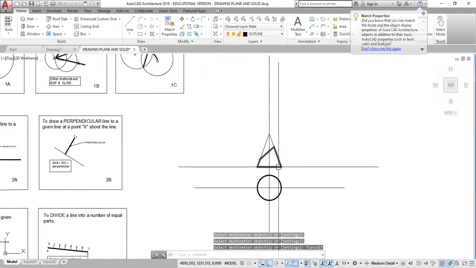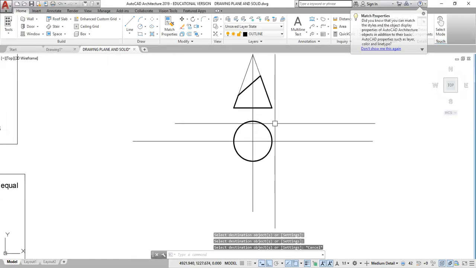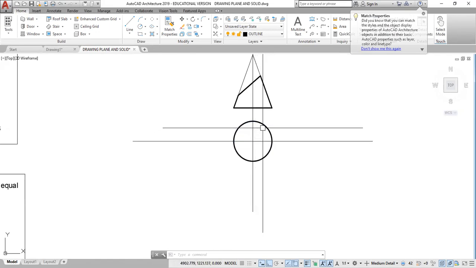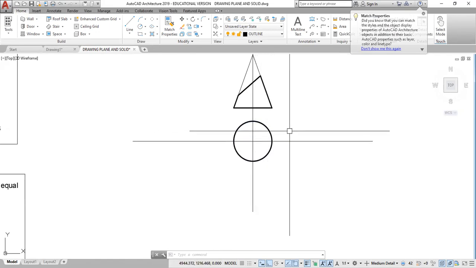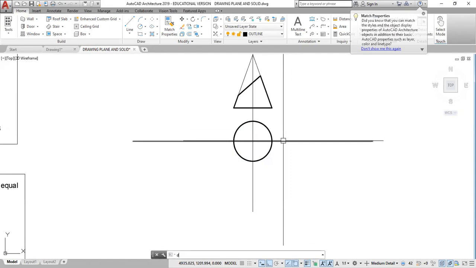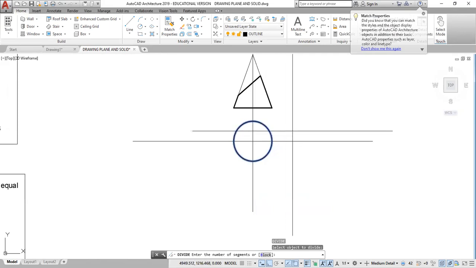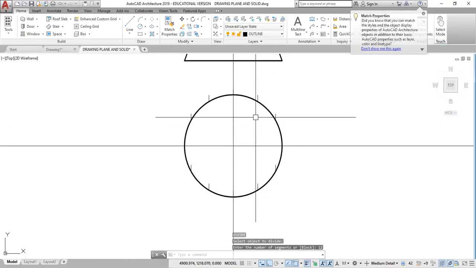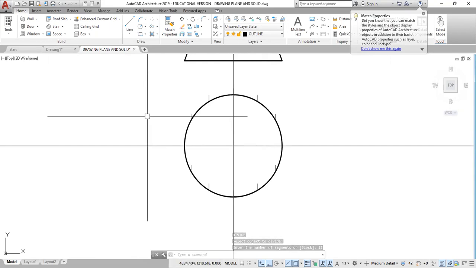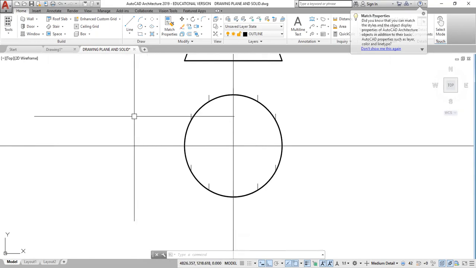All right, escape. Now the next step is to divide the circle into 12 equal parts. So we hit DIV, enter, click on this, type 12, enter, and we have our nodes right there. So to change these to a circle, we could work with those, or we could change those to a circle. I like to work with circles.